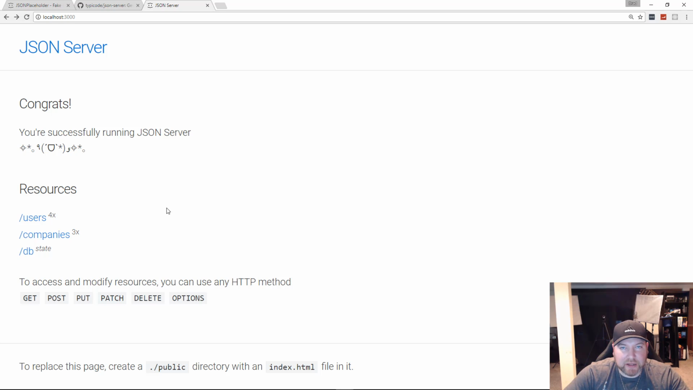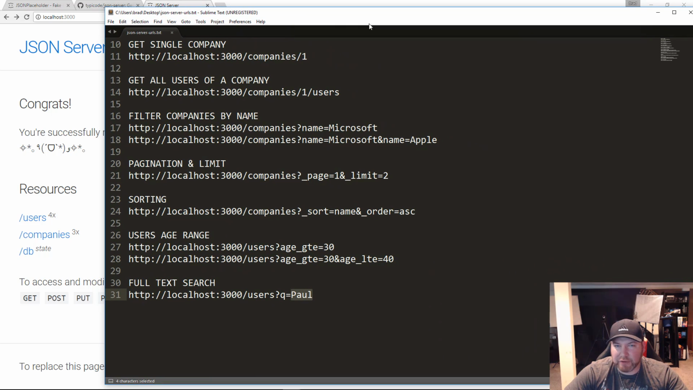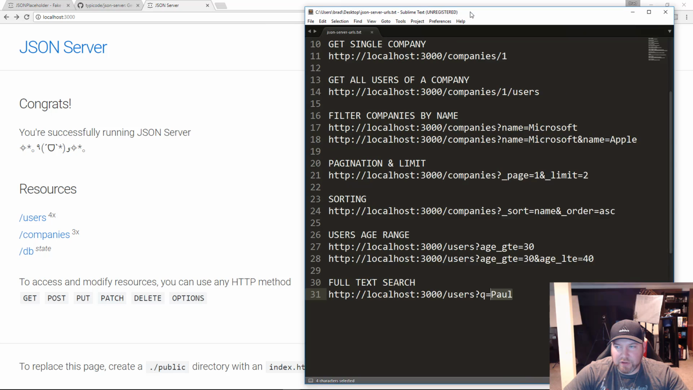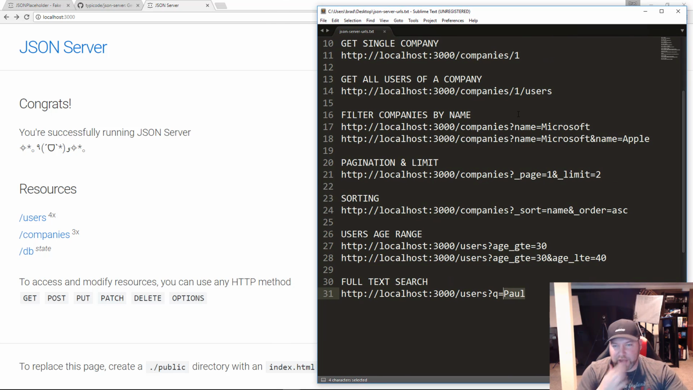We can limit the data that's returned, things like that. So I'm going to include a link in the description to this file right here. Just make this a little smaller. And this shows you how to do things like filter companies by name, add some limits and pagination if you want to use pagination in your front end, sorting. So let's go ahead and try some of these.